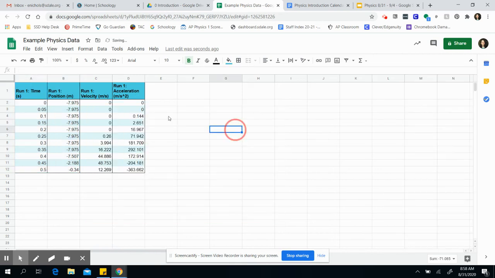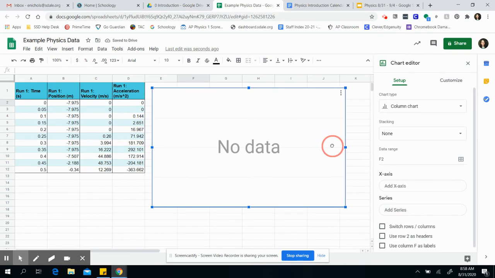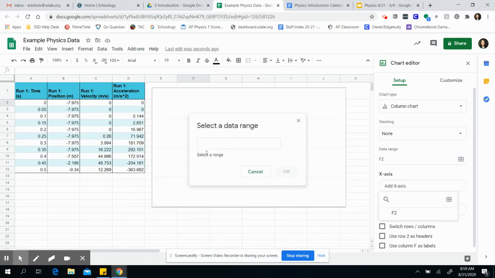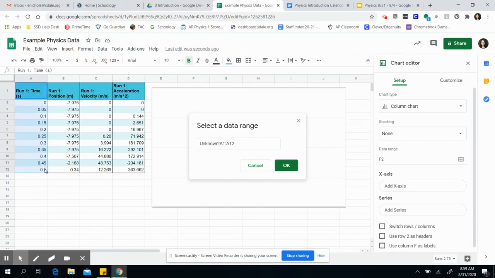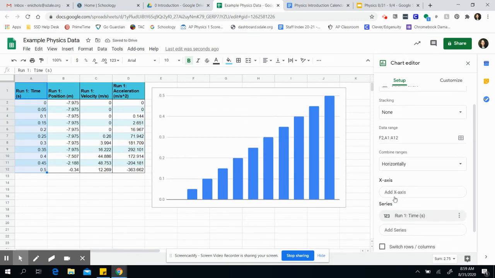Okay, so let's just delete that. I'm just going to click a cell, say Insert Chart, and it's going to say no data. I'm going to drag it over here so it's not in the way. We're going to get a data range. So I'm going to click X-axis, and I'm going to click Select Data Range. And I'm going to say, this is my X-axis data. Perfect. But now it automatically assumed that that was my Y-axis data because it doesn't love us.